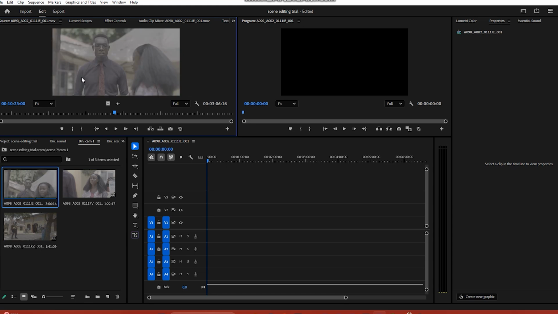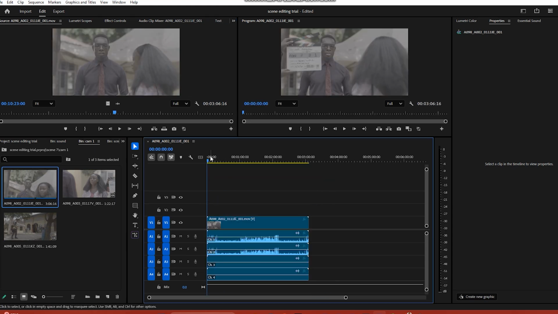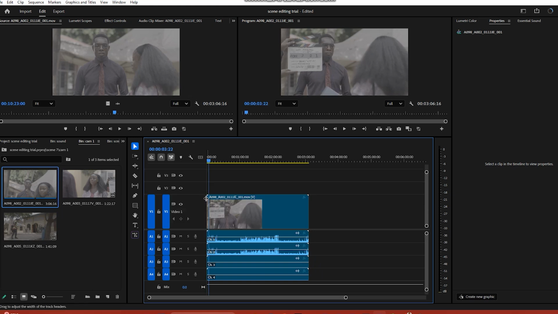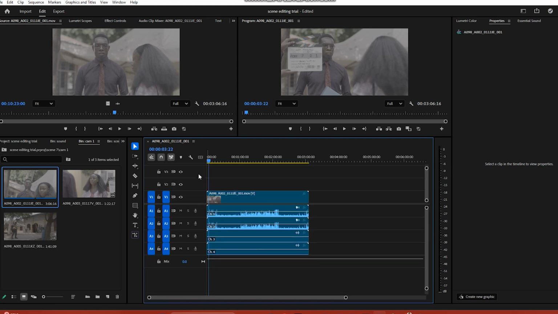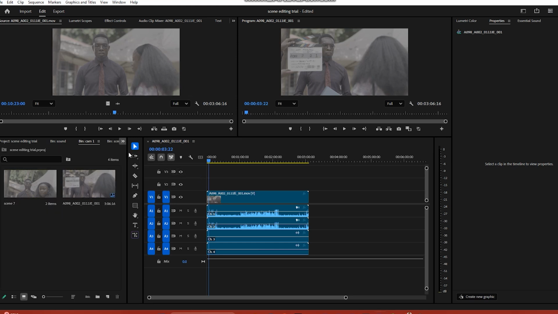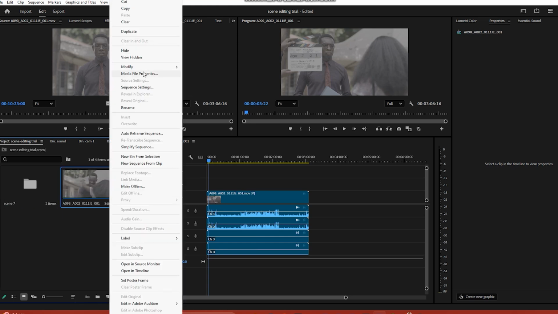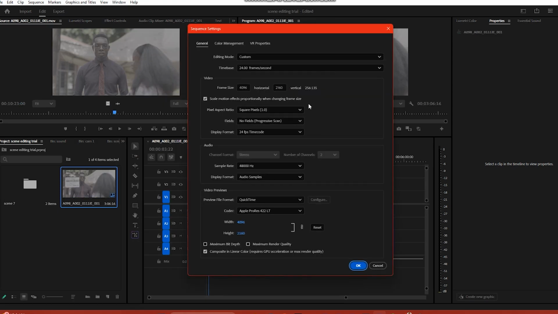We're going to drag all of them into the timeline. We start with this one, and you don't have to worry about the sequence settings. Premiere Pro automatically creates a sequence based on the settings of your video. My footage is 4K, so if you go back to the project panel and check the sequence settings, you can see my settings here.